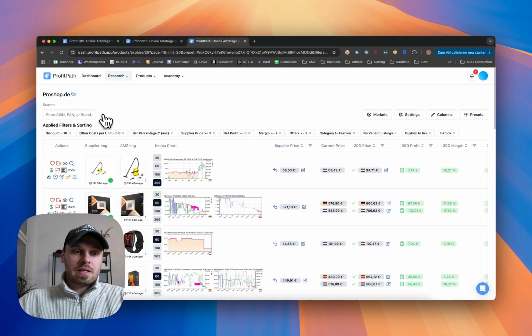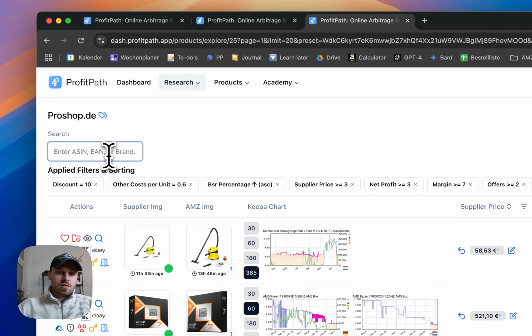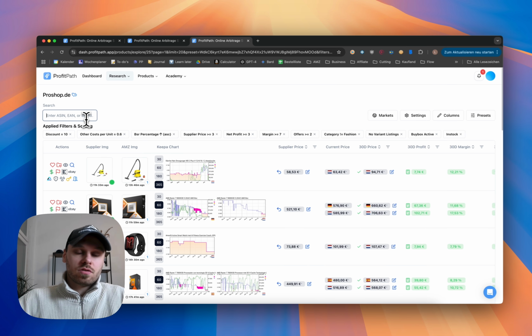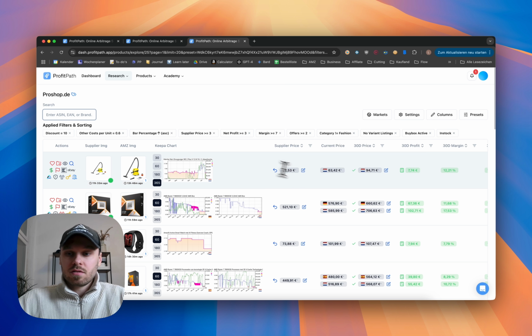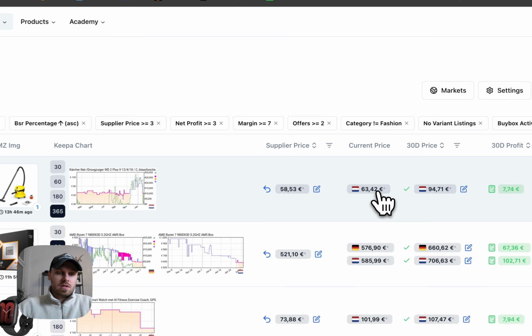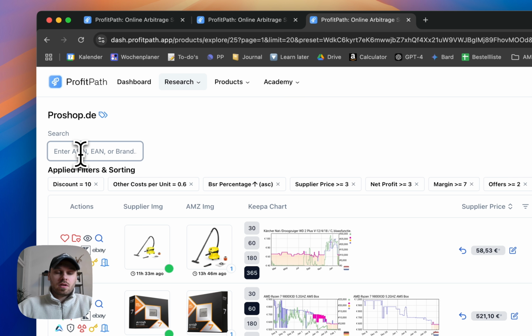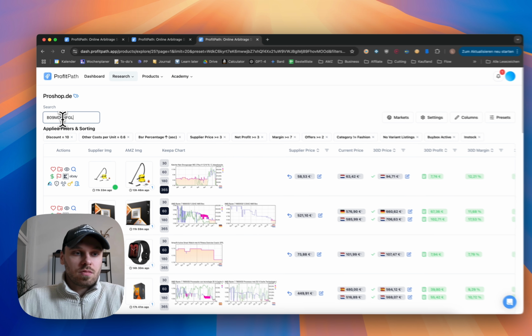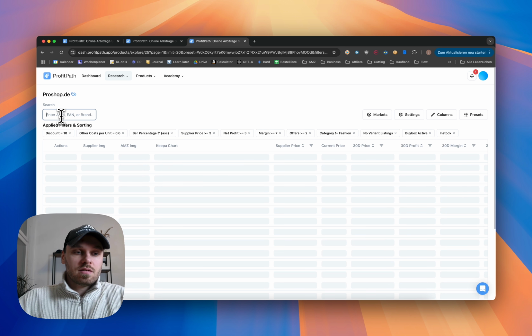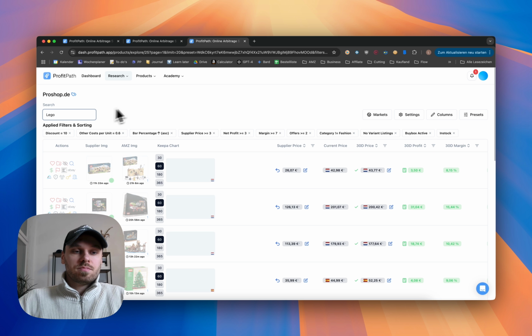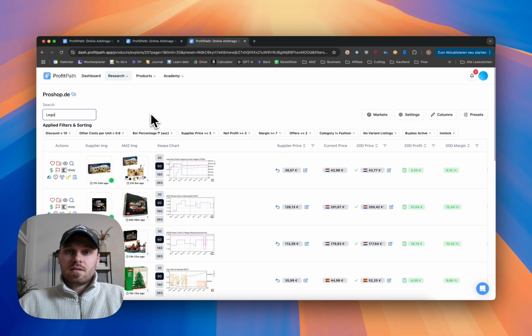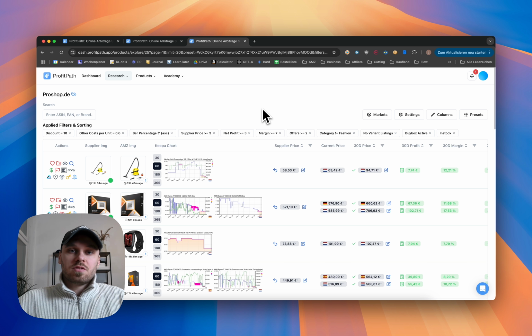If I just want to see Lego products in this table, I can just type in the brand Lego or a certain ASIN. If I just want to see a certain ASIN, for example, this Kärcher right here, if I found it anywhere and want to see if I can find it on ProShop, I can just paste in the ASIN right here or type in Lego and see all the Lego products that ProShop has at a glance. So now that you got a detailed explanation of our table structure and how our table works, I will get right into the research and how I'm doing the research to find the best leads.